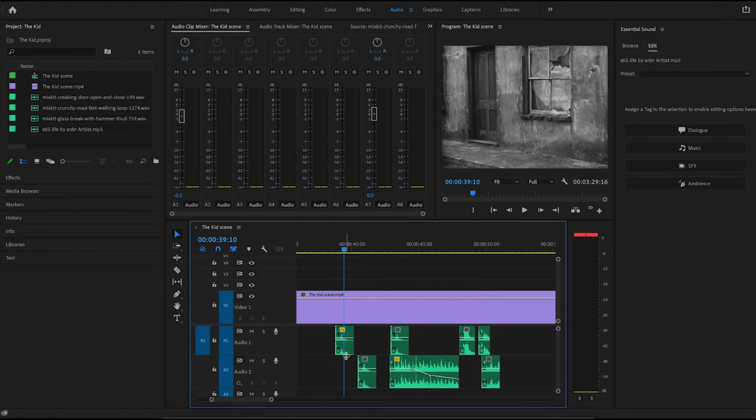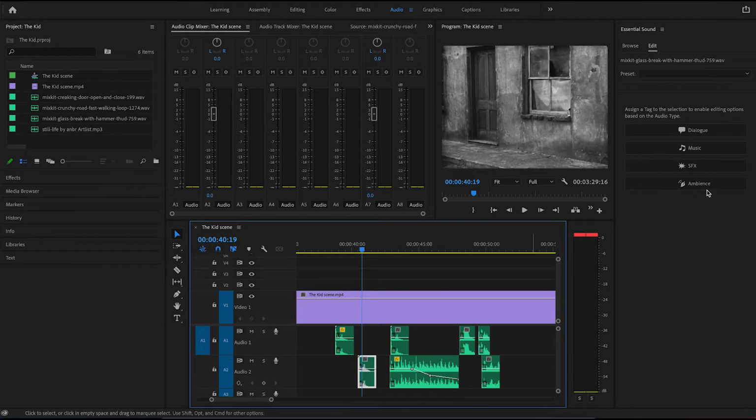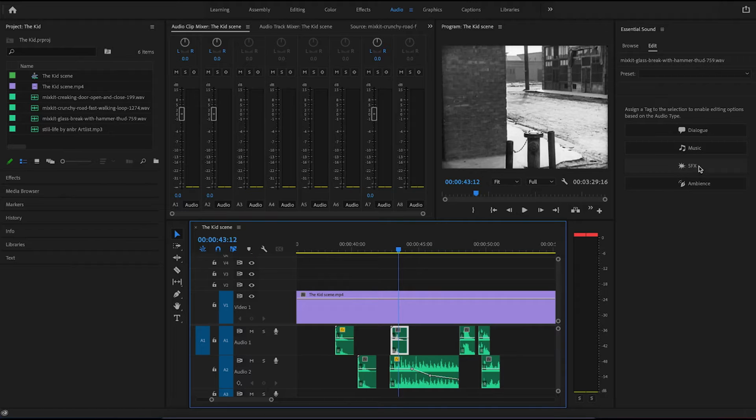this first one right here, I can click on it, and then I can tag it to a certain audio type. So if it's someone talking, I can do dialogue. If it's music, I would do music. SFX is sound effects. That's what I'm doing. Or if I have some ambient noise in the background, I can select it there. So it's kind of beneficial to go through and just tag all these as sound effects, just so you have that labeled.